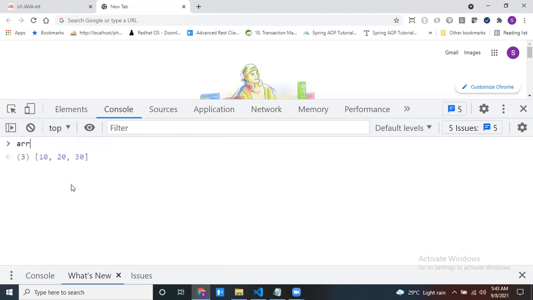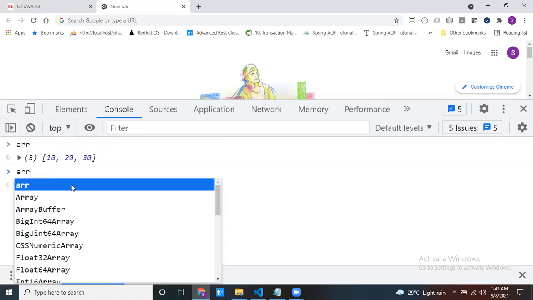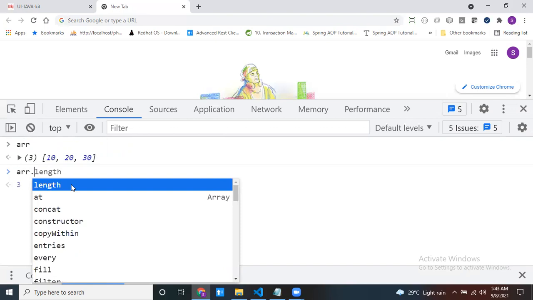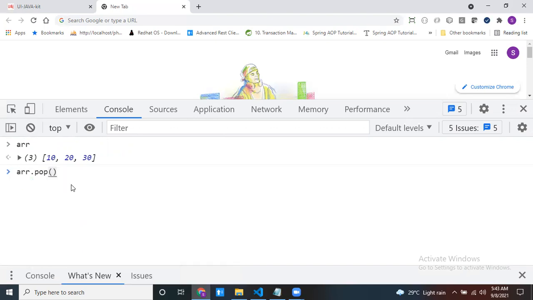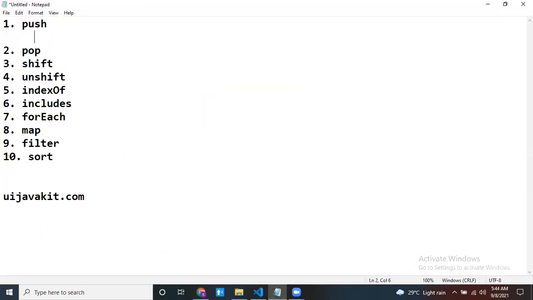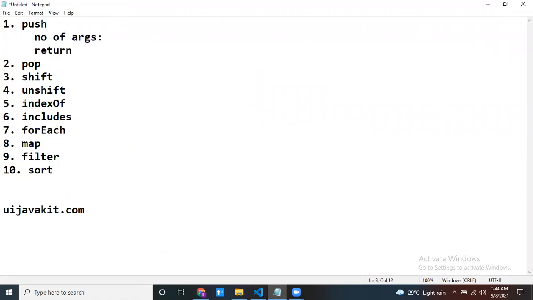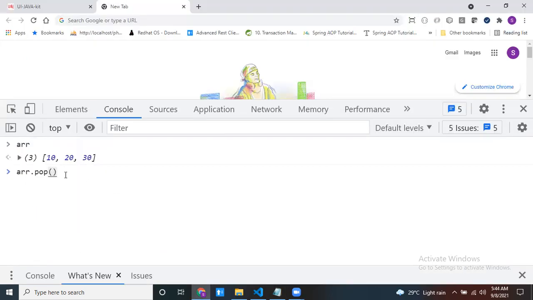Now come here. This is my array. The first method is what? If you want to call the method, you can see the helper. How many arguments does it take? Look at the number of arguments and the return type for each and every method. Any number of arguments it is going to take. Okay, sorry, this is not pop, really sorry, it's push. The first discussion is push, right?